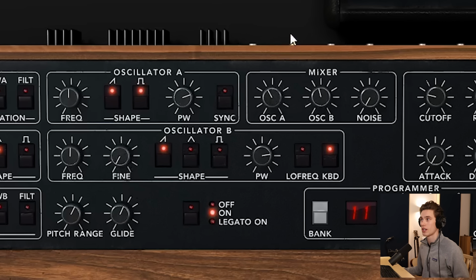So if I play oscillator A and B together, they sound pretty much the same. Now, if I push the fine tuning up, this will probably sound a lot more wide and lush. Wow. That changes the sound dramatically. Try different wave shapes. Not a huge difference, but a little bit.